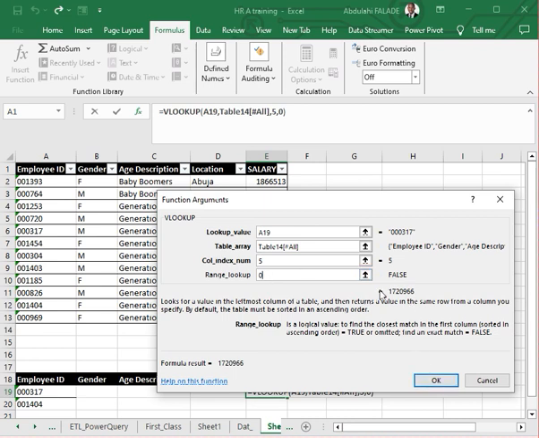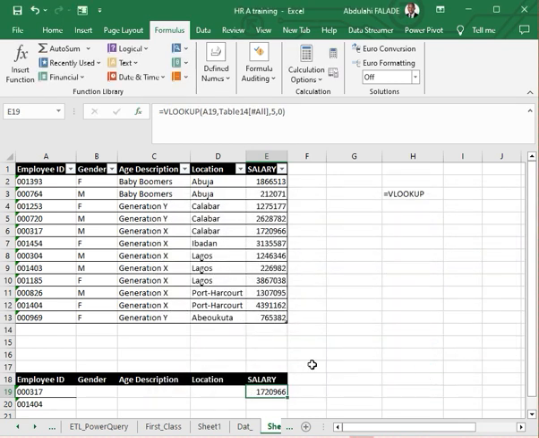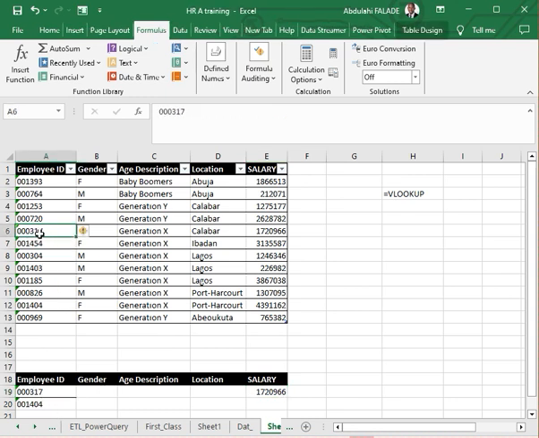You press OK. Even before you press OK, can you see Excel has displayed the salary for that staff? You press OK, and you can see that if you trace the staff with the ID 000317, the salary is 1720966.